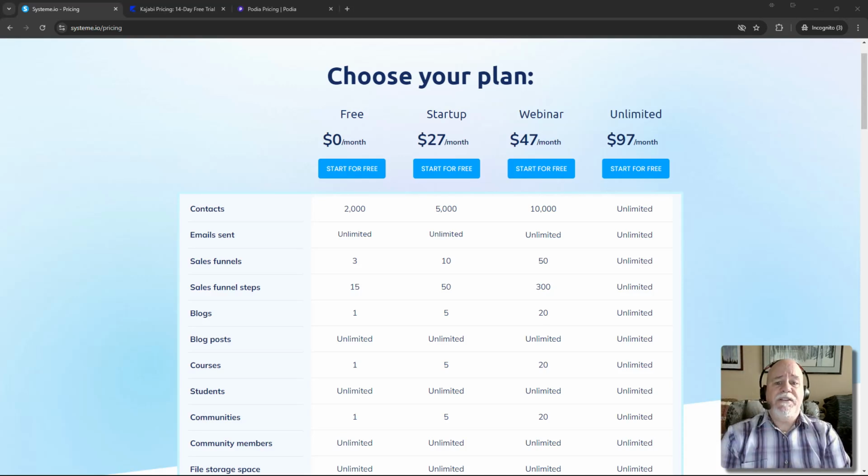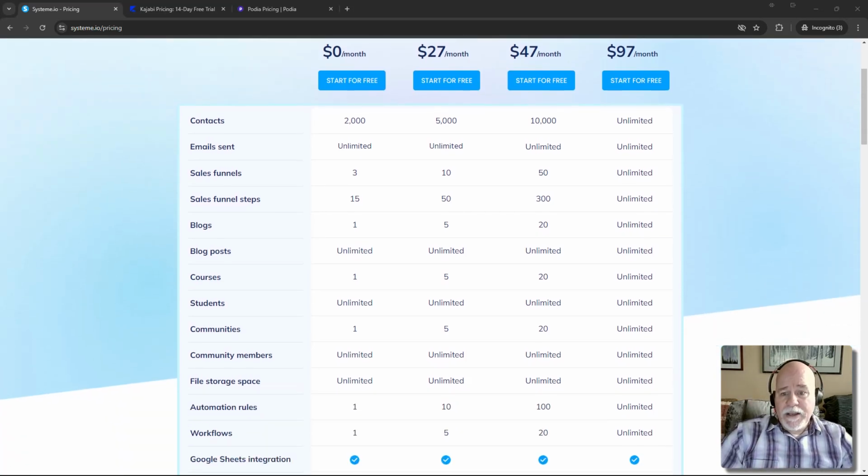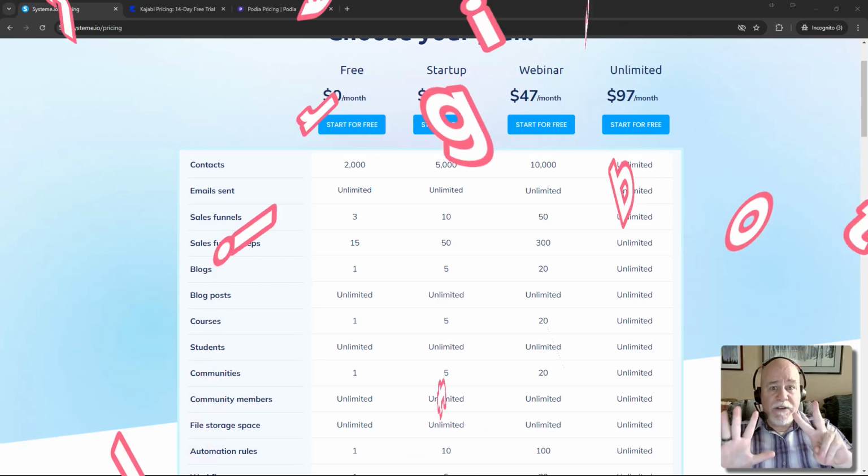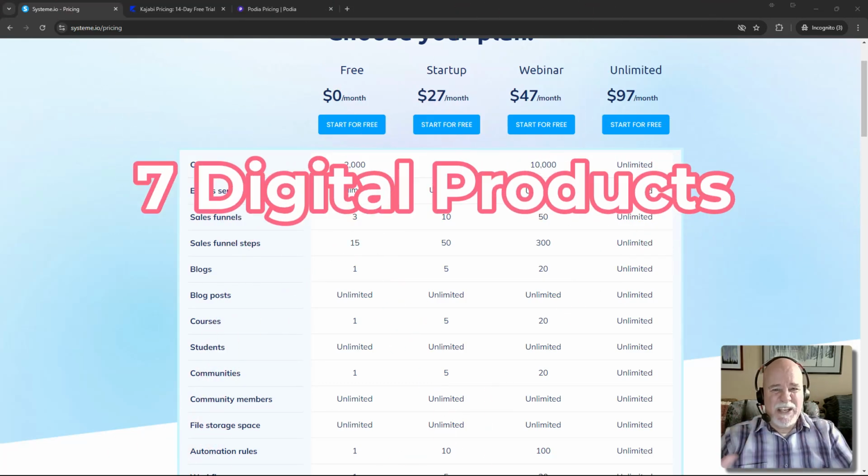One, if you look at this, free. Right off the bat, free. I don't know about you, but the first thing I think about when I look at free is, yeah, but how good is it? Well, in this case, it's pretty darn good. All right. This free version gives you, although it's hard to tell here when you're looking at it, you can do 7 digital products without any kind of issues.